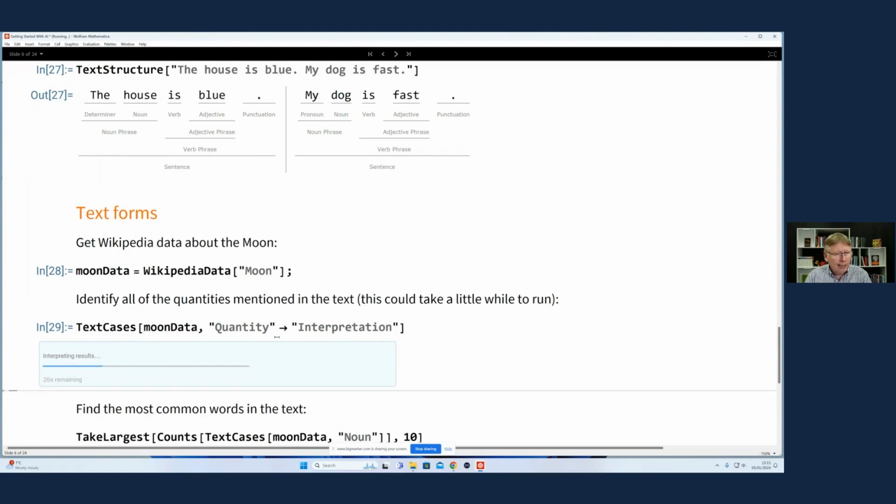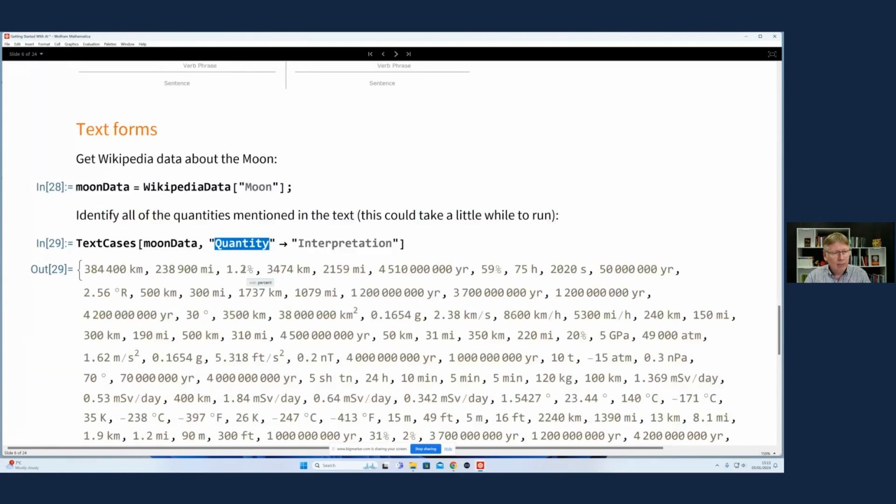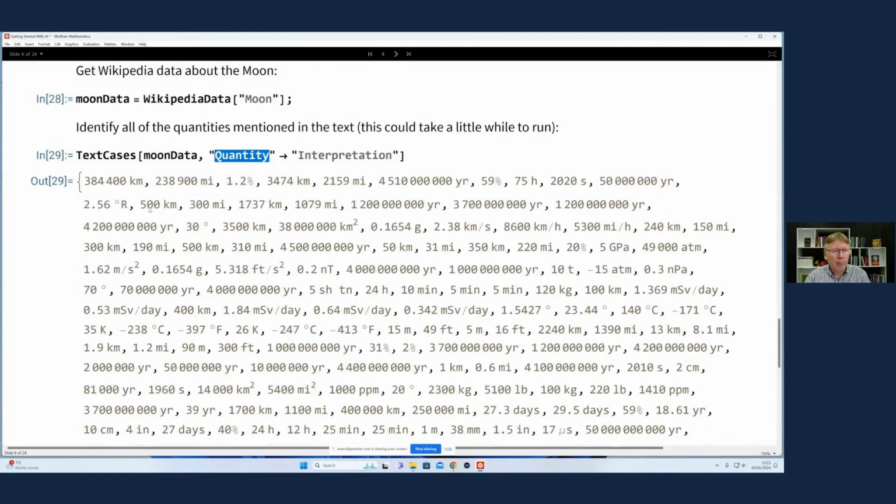And this text cases function works over everything that the Wolfram Alpha system knows about. So I could search that for cities that were mentioned in the text, or countries, or notable people, or rivers if there were any mentioned. I doubt there's many rivers mentioned on the Wikipedia article about the moon, but all of these entity concepts in the real world, we can recognize those from text. And hopefully this is going to not take too much longer. Here we go. So here's all the quantities that were mentioned on that page together with the units that they're in.